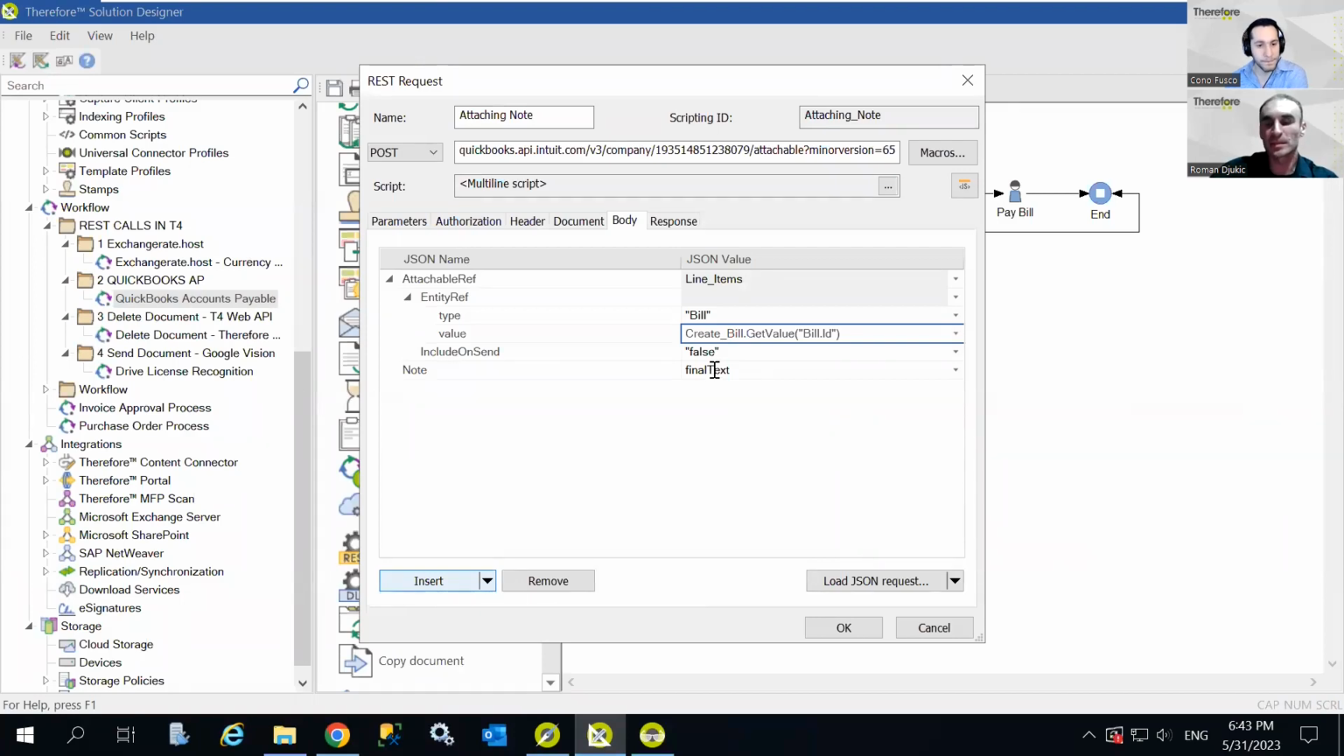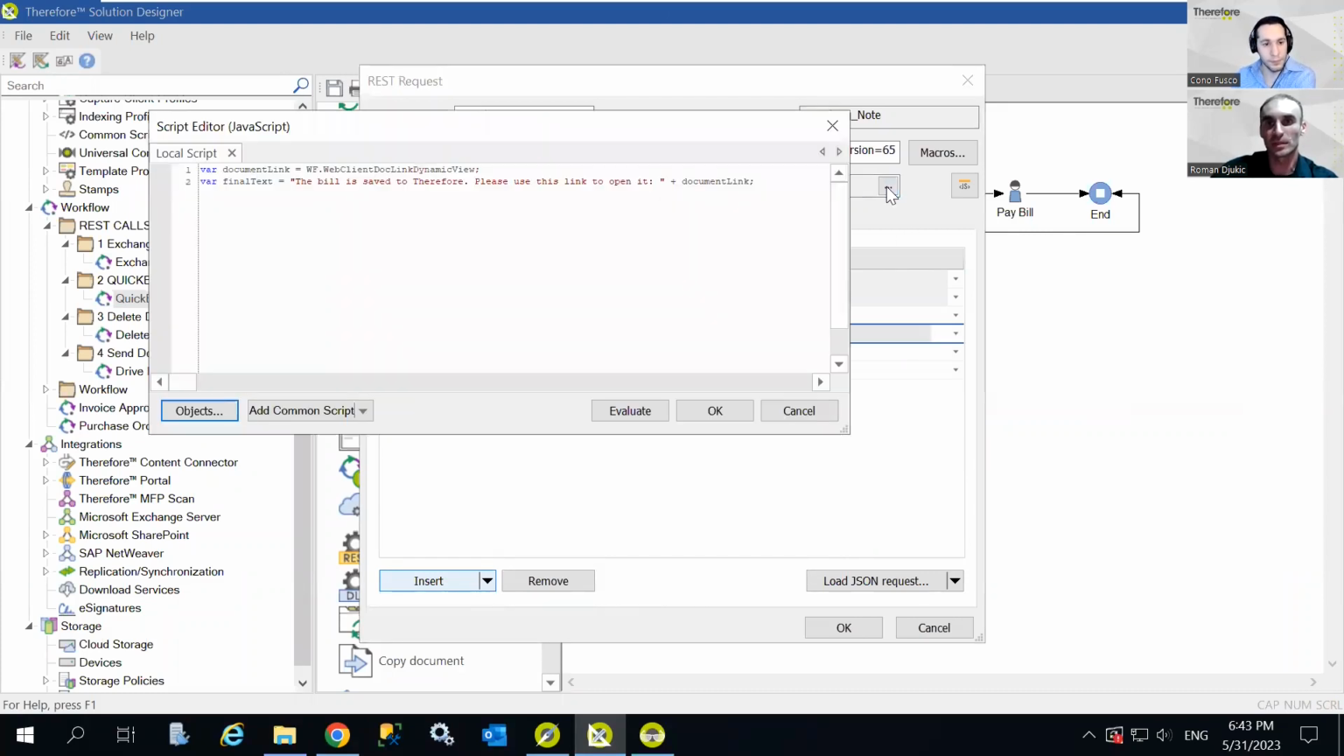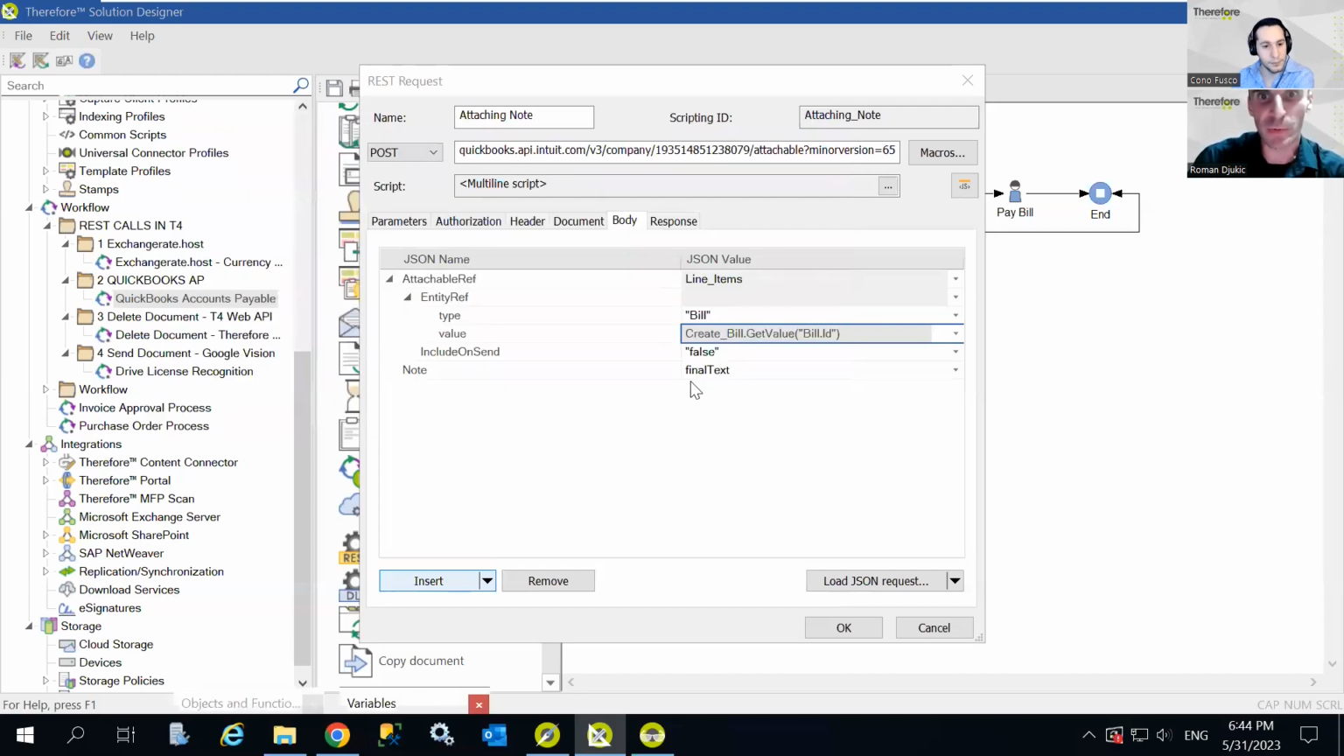That's the text that we were passing to the note. And it says final text. So basically I can use a script to prepare the text that I would like to send. In this case, I'm using the Therefore web document link, and I'm specifying some text. The bill is saved into Therefore plus the link to a document. And you can see this is a local variable called final text, and that's why I'm assigning that over here.